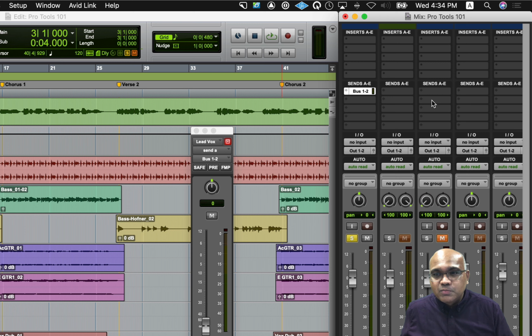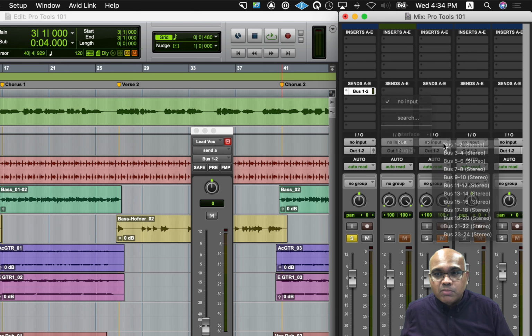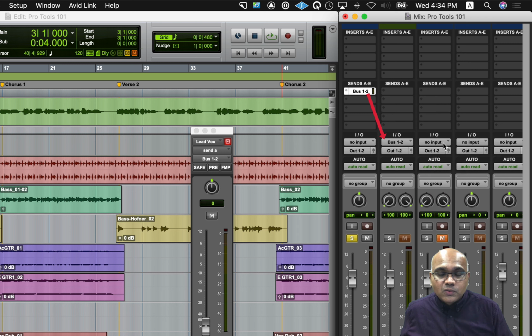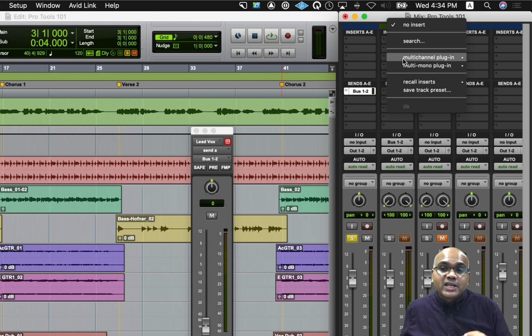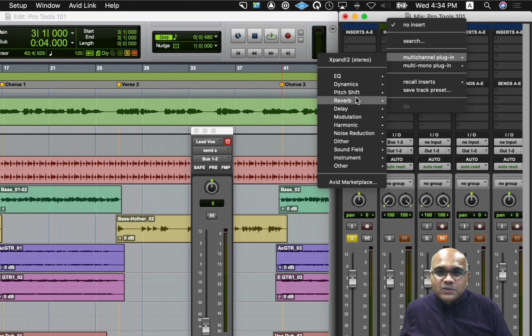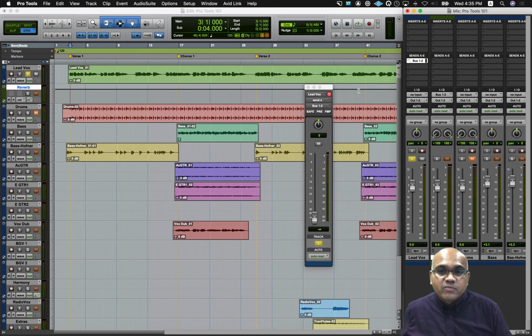So I come to the input section of my aux track and I make the input of my aux track bus 1, 2. So now the signal that is going on bus 1, 2 is going to come on my aux track as well because my aux track's input is set to bus 1, 2. If I wanted to apply a reverb now to my audio signal, all I need to do is come up to my insert section in my aux track, and then go to reverb and apply the same reverb that I wanted.